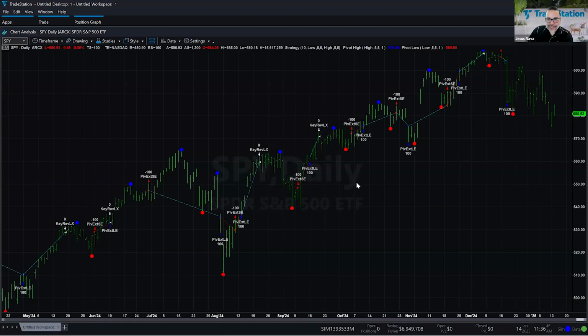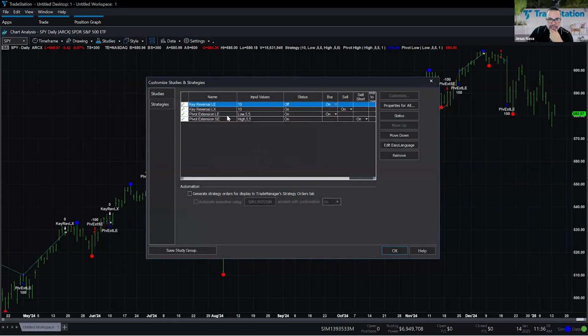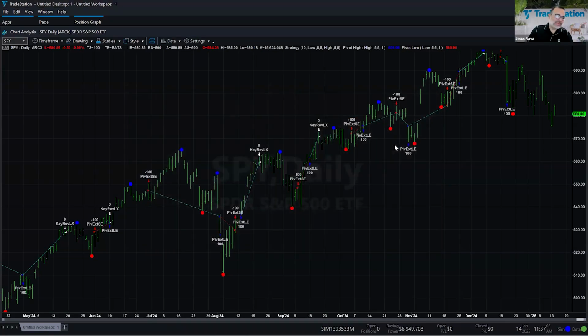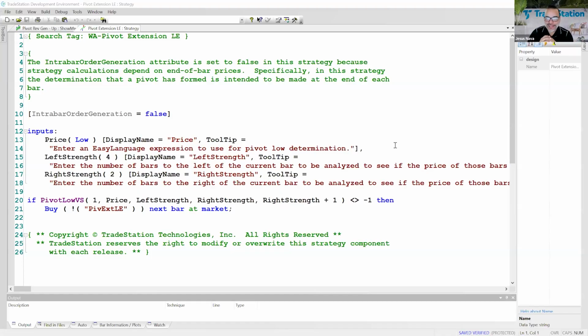If you wanted to take a look at what the difference is, let me go ahead and take a look at, for example, the long entry. I can do that by going here into Studies, Edit Strategies, and I'm going to the long entry, and I can go to the EasyLanguage. I know many of you probably have not coded EasyLanguage before. I always recommend that you learn a little bit because it does allow you to understand what the indicator is looking for and the differences.